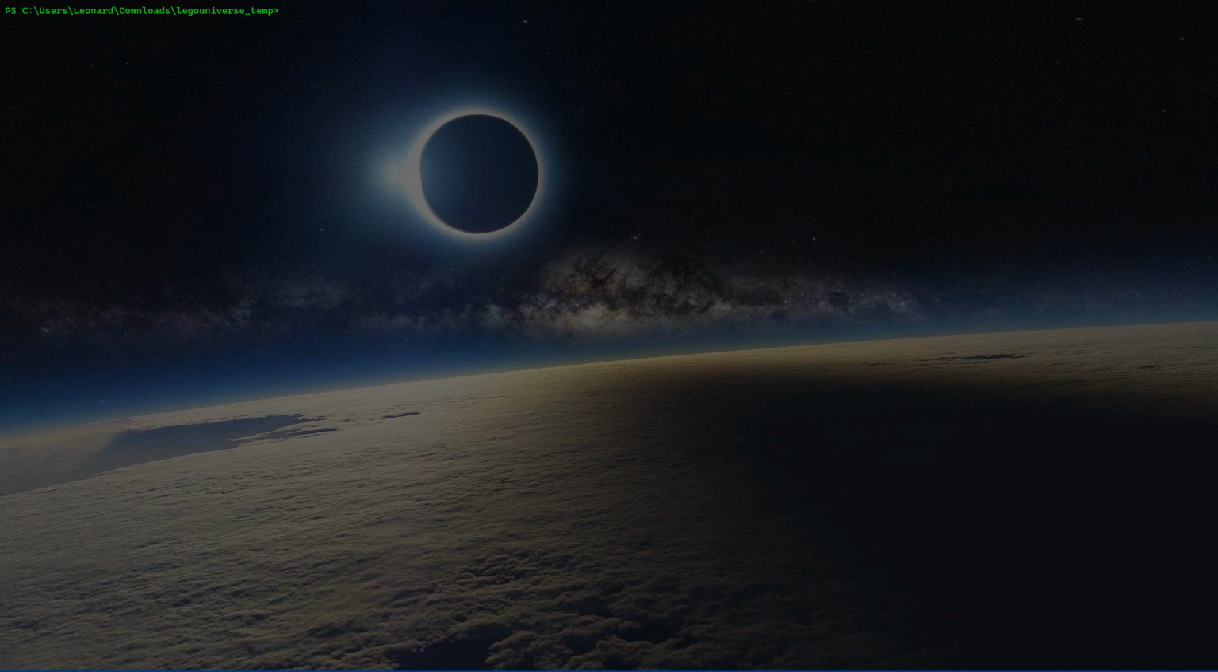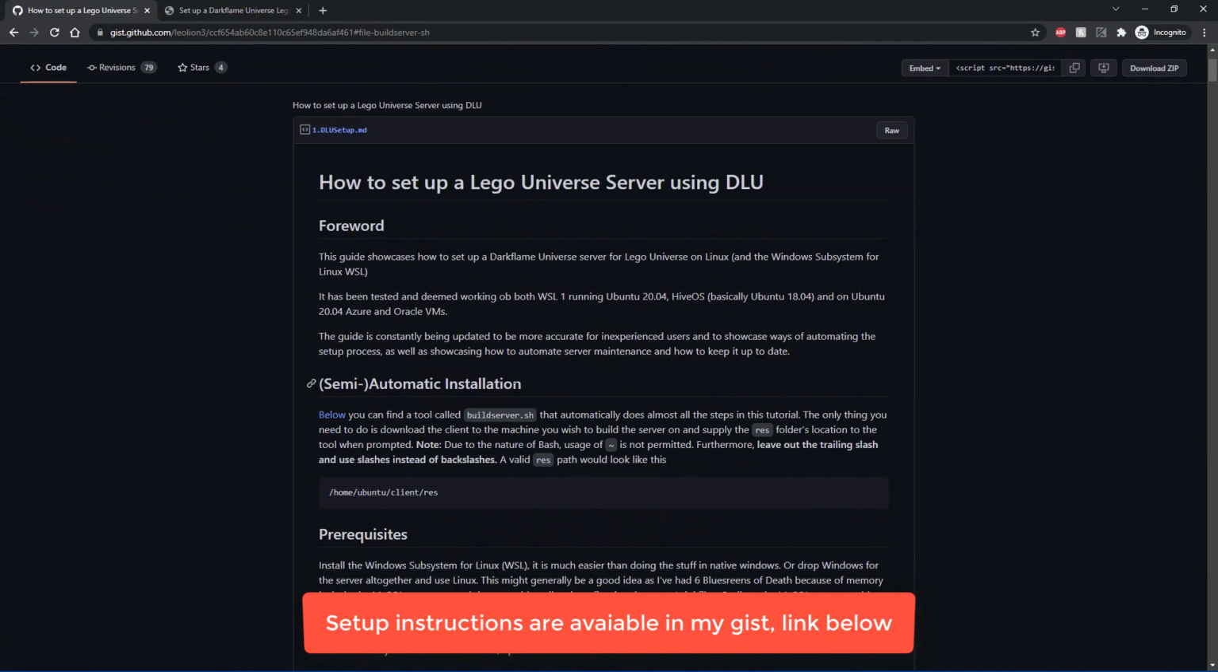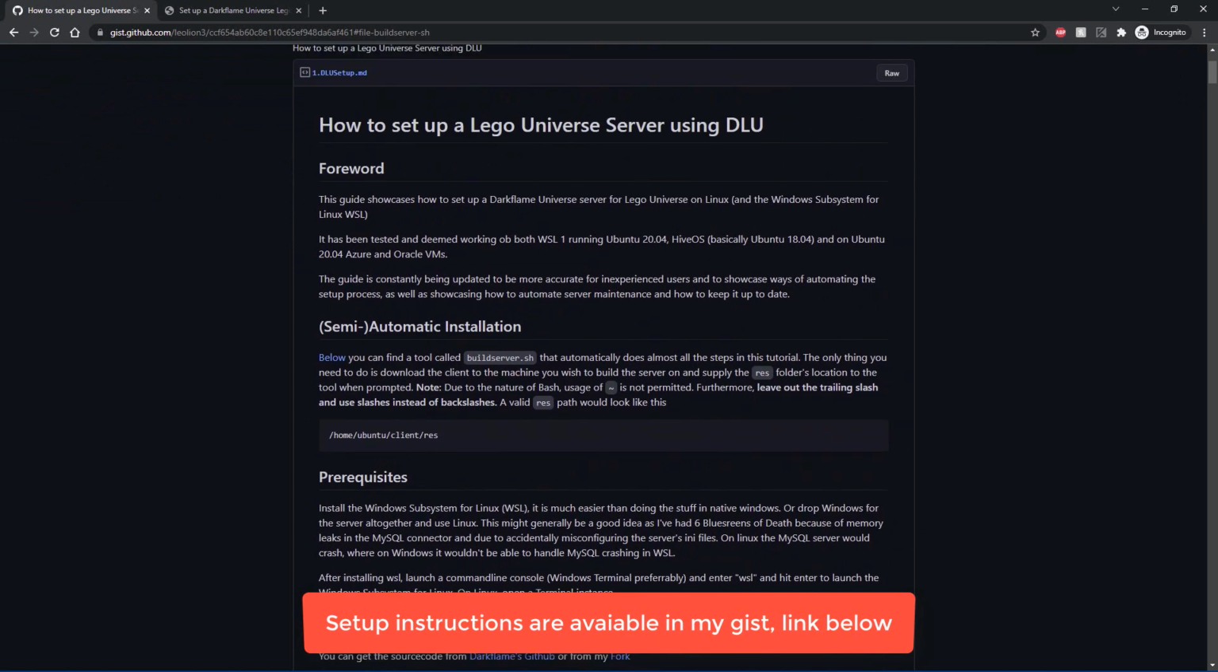Today we're going to be taking a look at how to automatically set up a LEGO Universe server. If you want to follow along, that's fine. If you want to go ahead and read it by yourself, you can head over to my GitHub gist and just read through the instructions. Also below the gist, you have the automated setup tool that we're going to be using, with an explanation of how to use it.